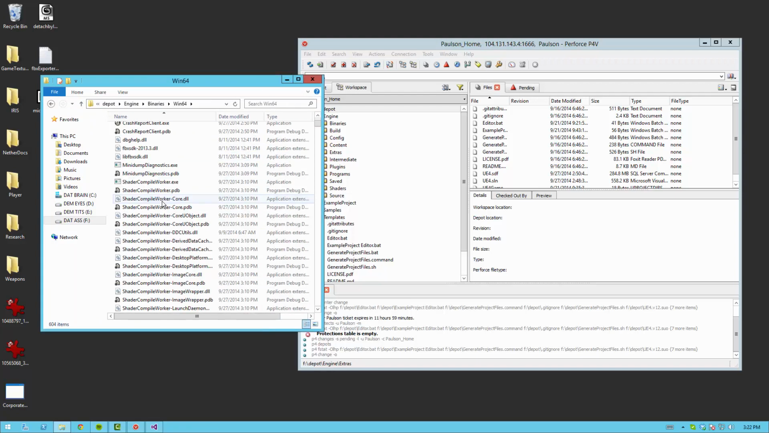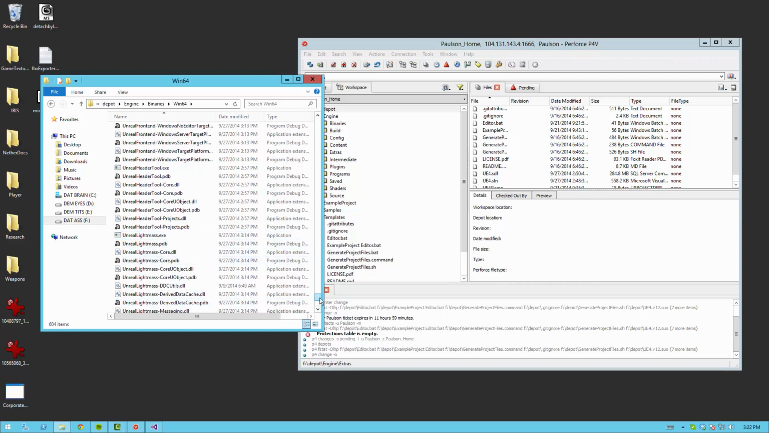I want to scroll down and look for anything that says shipping or debug in the file name itself, because we only want the development editor. We don't want any shipping binaries. I don't have any, but if you see any shipping files or release files, go ahead and delete those.